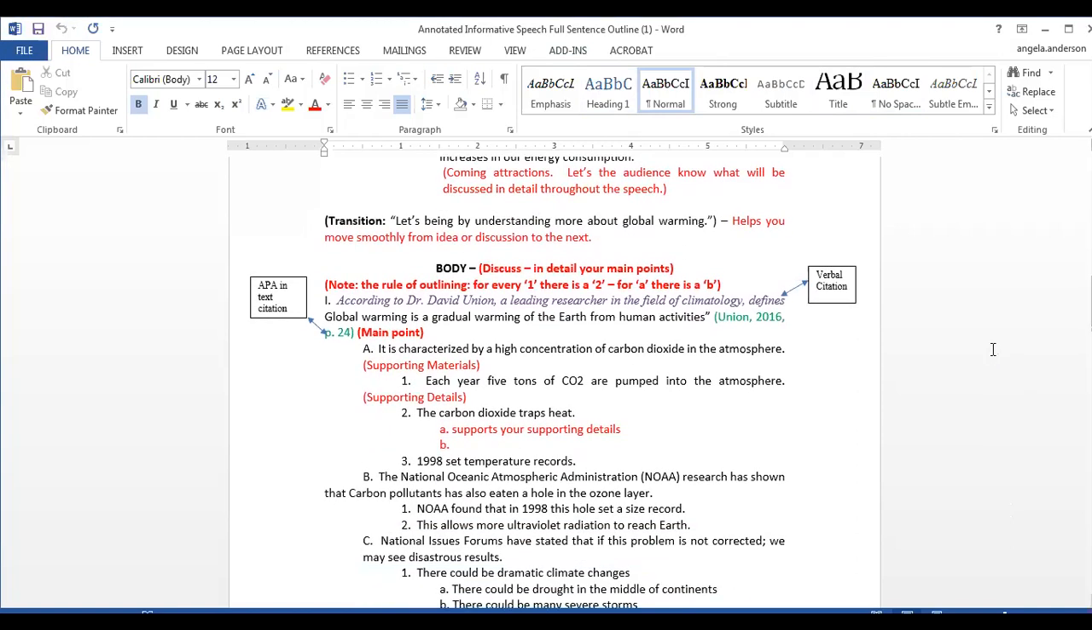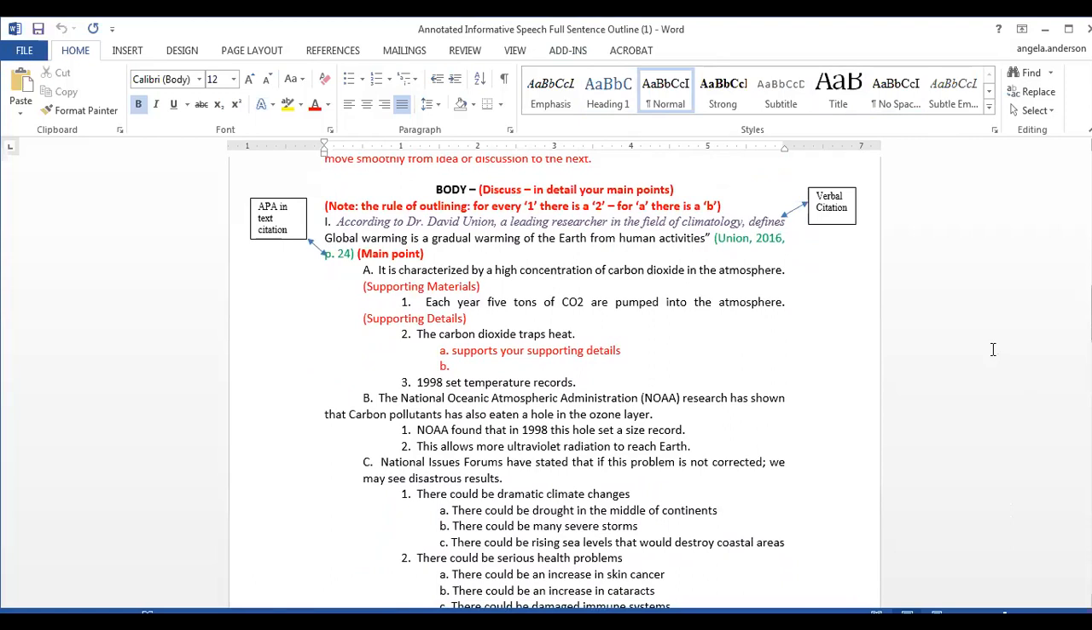Now, let's look at the body. When it comes to outlining, the rule of thumb for outlining is for every 1, there is a 2. For every A, there is a B. It's important that you understand that. That's why I like doing this, because it lets you know whether or not the topics that you're discussing or your main points that you want to discuss.